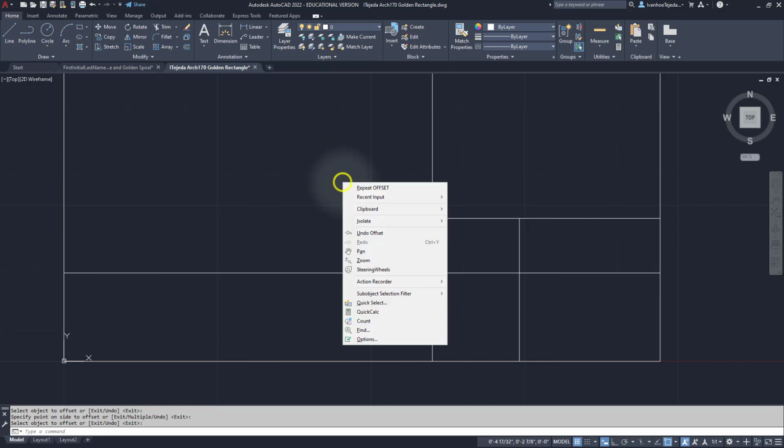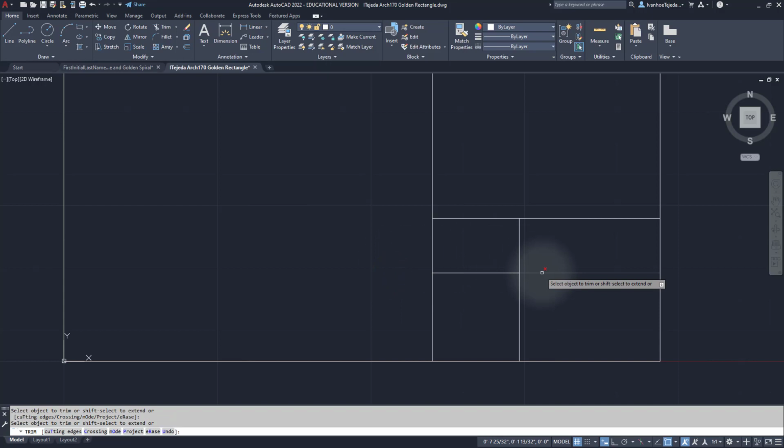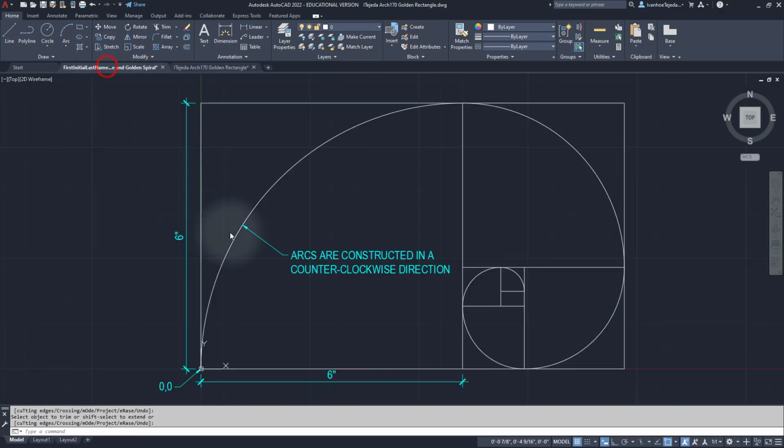I will right-click, hover over recent input, and select Trim. And trim the line at these 2 points, one here and one here. Right-click, Enter to terminate the command. I'll go back to my example. The next square that I need to draw is in this location.